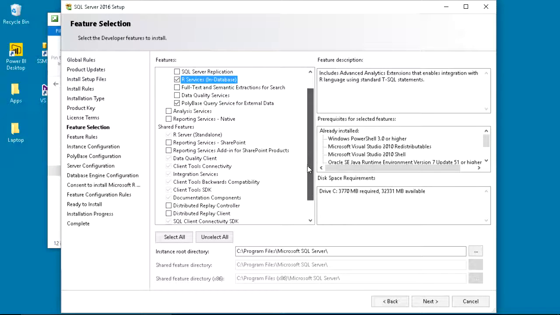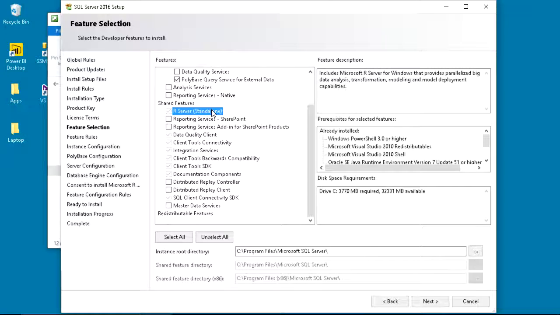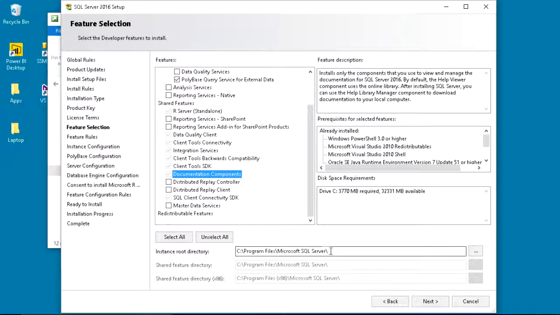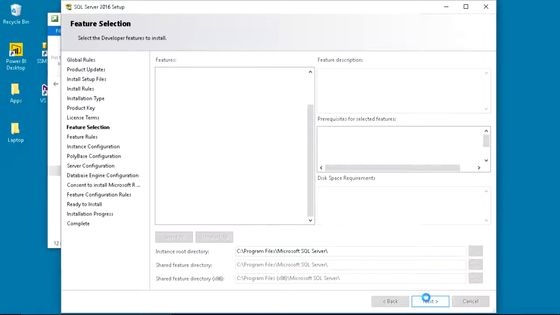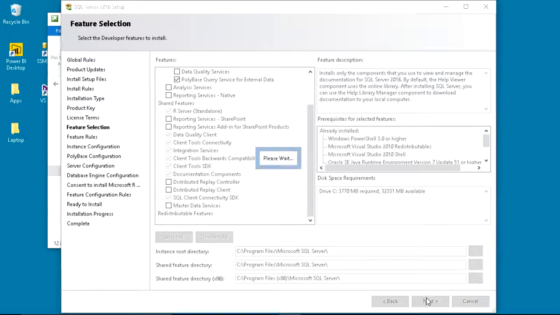Now for shared features, R Server Standalone is something new, and it's installed totally separate as a service, but most of the other things are shared between installations. You still have your reporting services, links to SharePoint, your client utilities, as well as documentation. We could change the instance root path, but we can't change the feature paths because they've already been used for a previous installation of an instance.